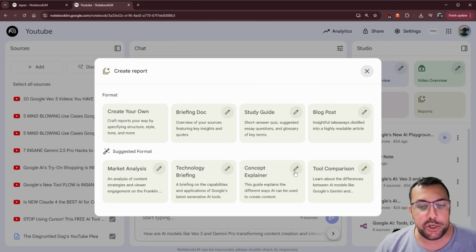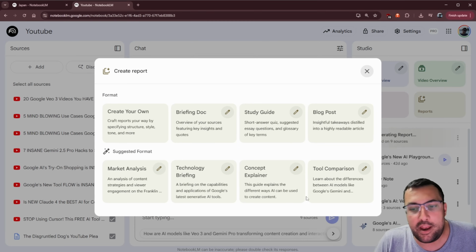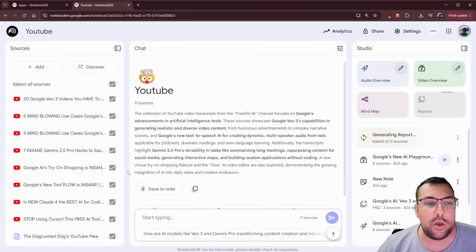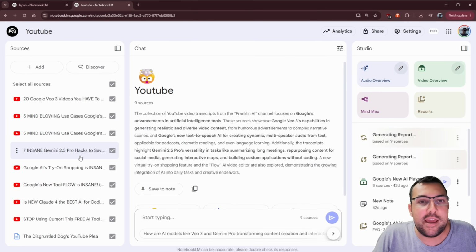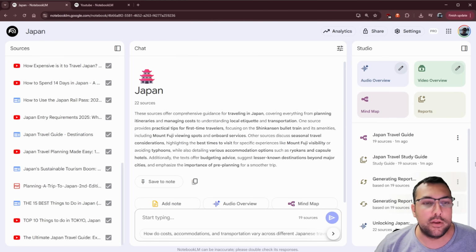So I can actually use this to explain a concept within my video, or maybe want to do a tool comparison because I just uploaded a whole bunch of videos of me covering different tools. And now we can say, hey, could you generate something about different tools? And it can do that. Or maybe want to have it explain a concept. We can do that as well. We can quickly generate and get back whatever we need based off the type of content we have uploaded and our sources. So let's come back to the Japan one for a second, and we have some of these done.